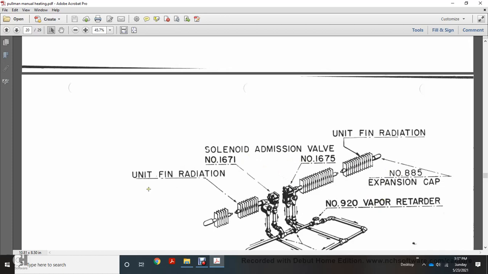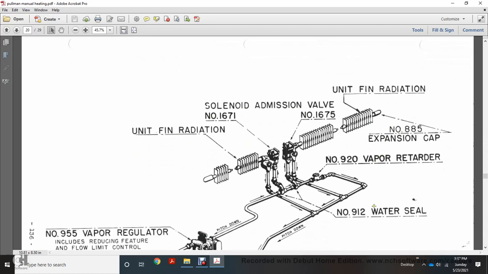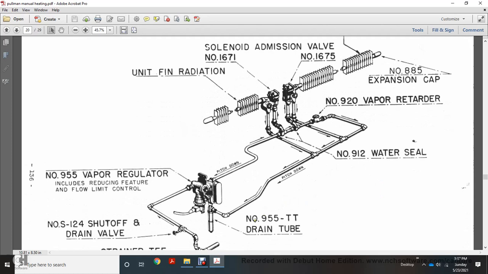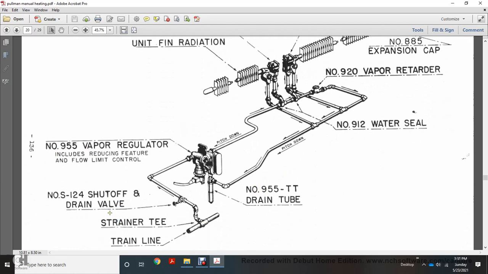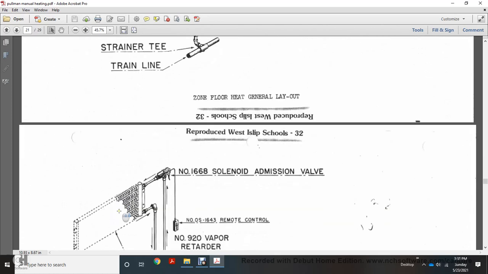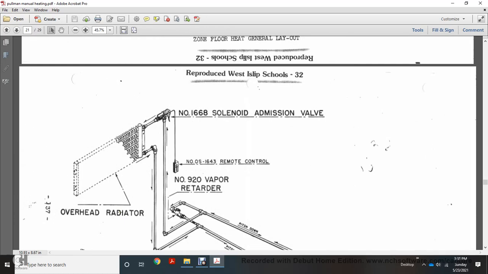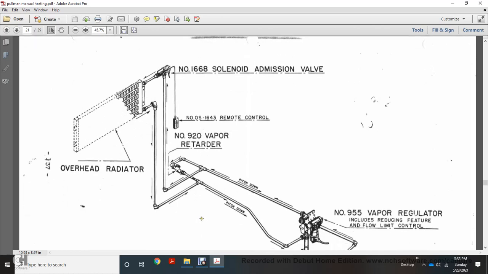Number 920 vapor retarder unit, fin radiation, number 9112 water seal drain tube, 955 TT, number 955 vapor regulator, S124 shut off drain valve and strainer T and drain line. The number 1668 solenoid emission valve, the number OS1643 remote control overhead radiator, number 920 vapor retarders, pitch down.